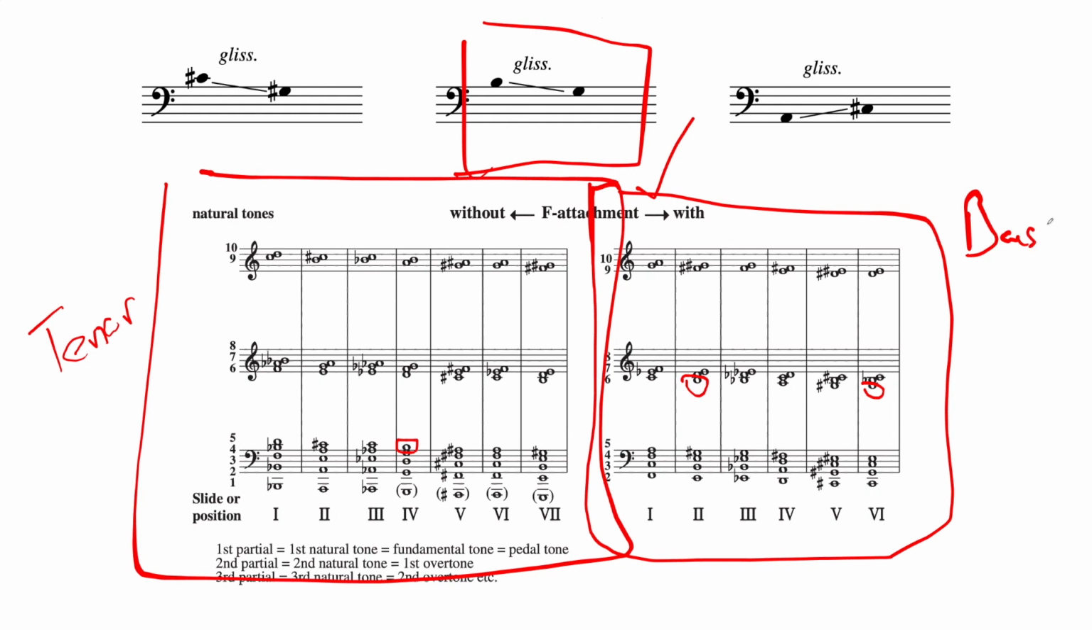Bass trombones are a little larger than tenor trombones, and tenor trombones which have both parts are called tenor bass trombones. So if you write this glissando, then make sure you indicate that you want tenor bass trombone, not tenor trombone, tenor bass trombone.